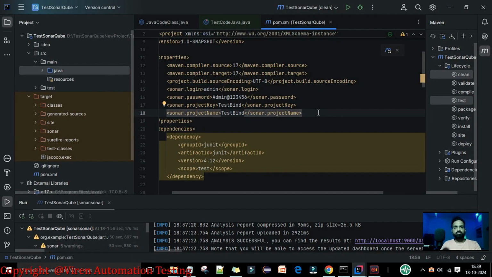So hello guys, welcome back. In this lecture I am going to explain how you can customize the JaCoCo Maven plugin. In the earlier video we were using the default settings of the JaCoCo plugin. Now we want to customize it in the standard way.